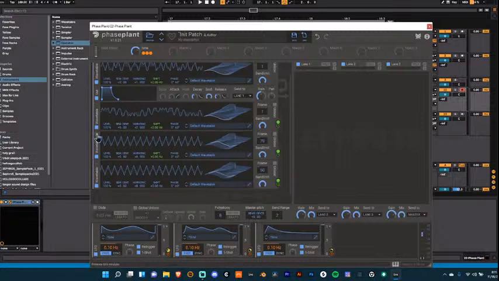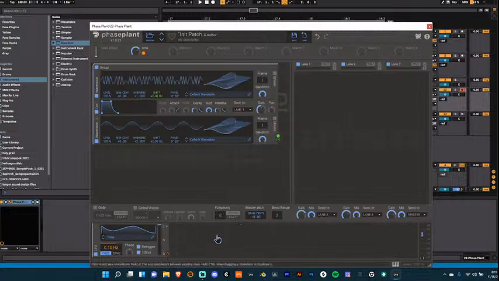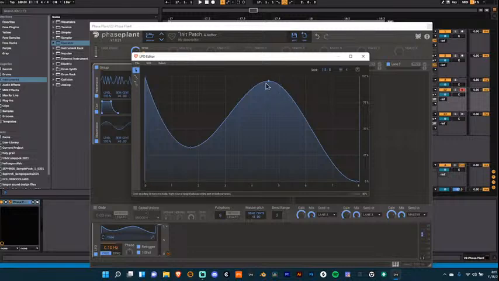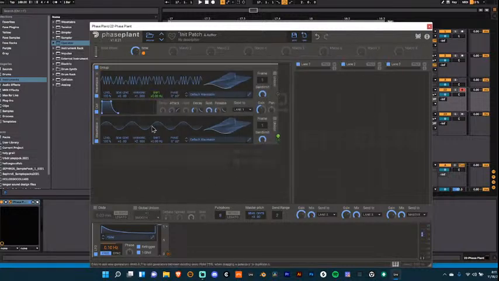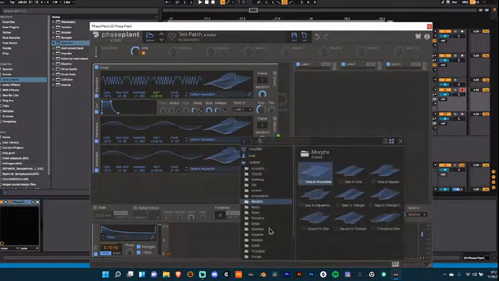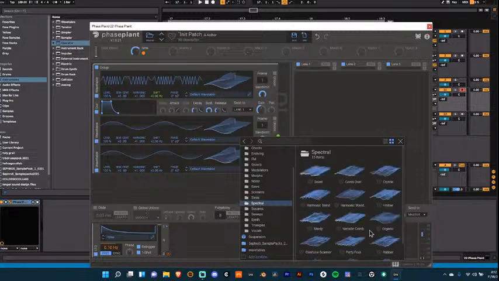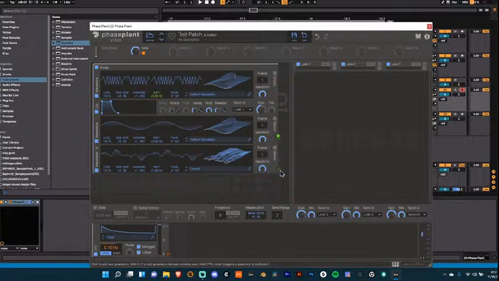So I'll show you the setup that I like to do a lot. So I like to do this setup where I'll use one wavetable to modulate the next. And then I'll use another wavetable that's on something really complex, like maybe some of these spectrals, like the crystal. And I can modulate this simple sine wave with the spectral one.